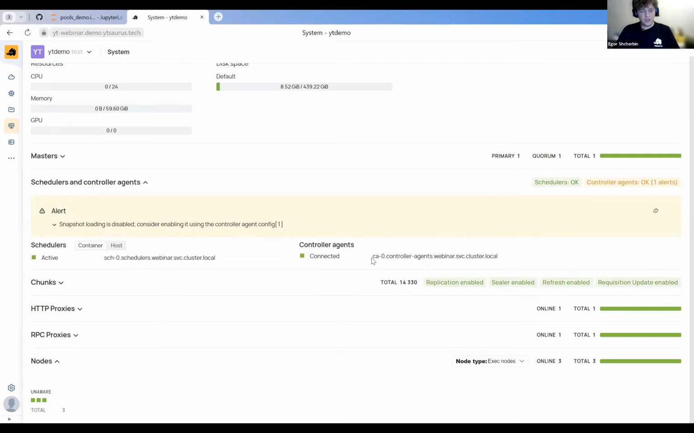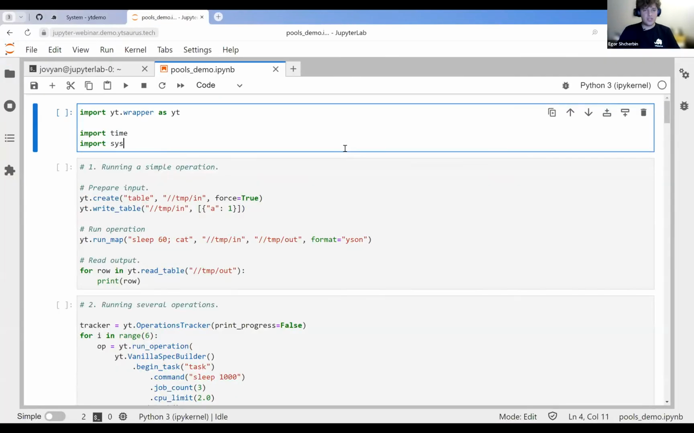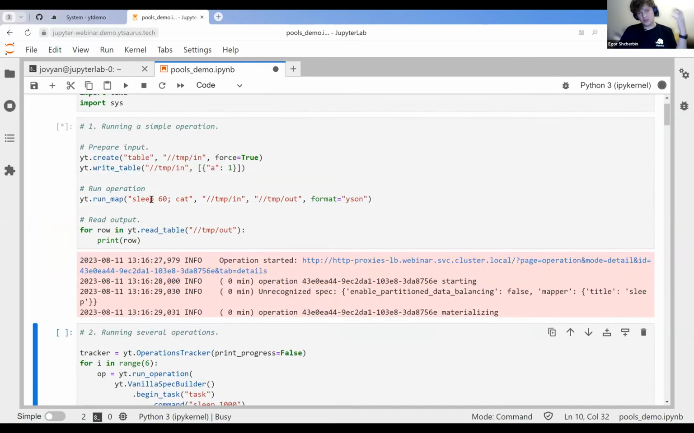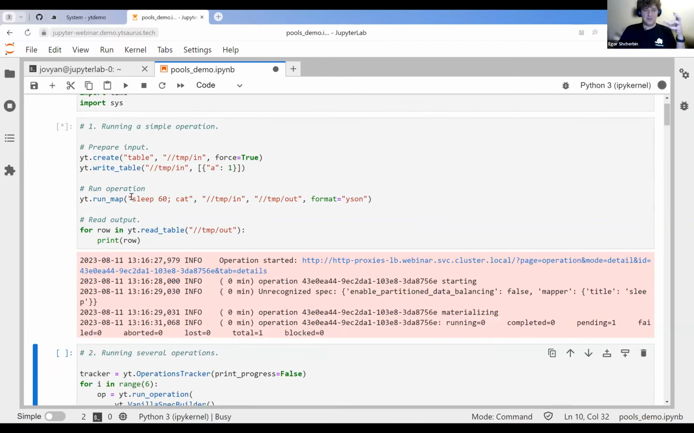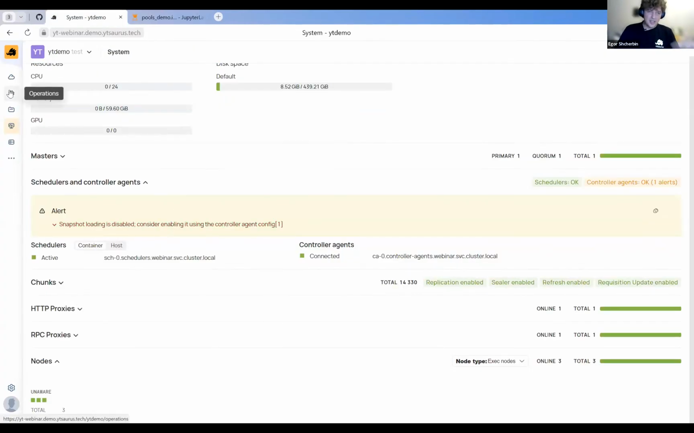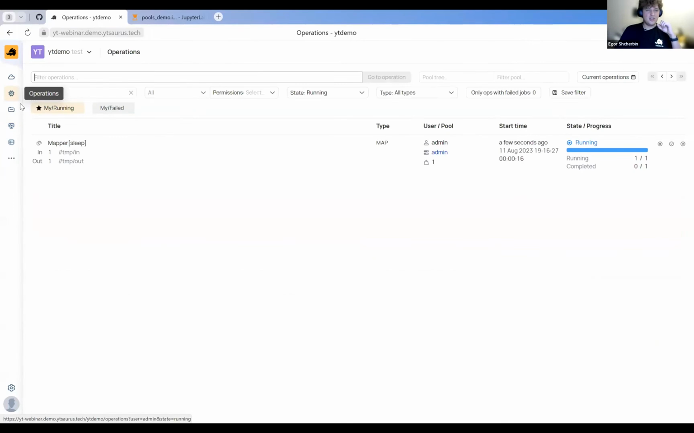Let's move to our first example and launch our first operation. I've got a Jupyter notebook here. You can access it through the link in the description. Let's run a very basic operation. In my case, it is a map operation that just gets some input data, takes a sleep for 60 seconds, and delivers what it got as output. Basically, what is of interest here is how it looks in the YTsaurus UI.